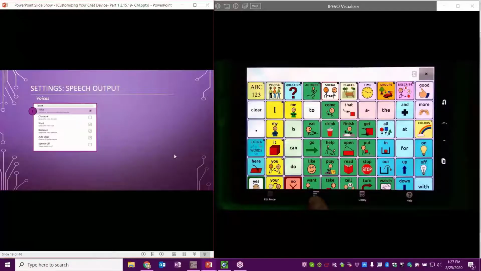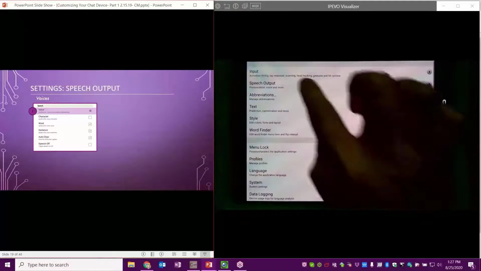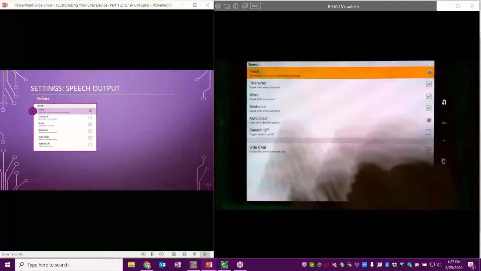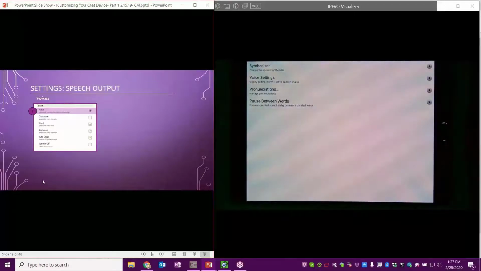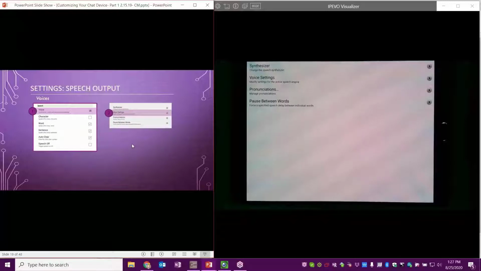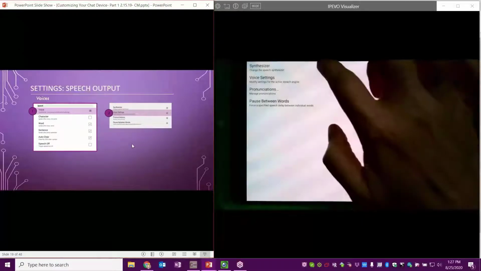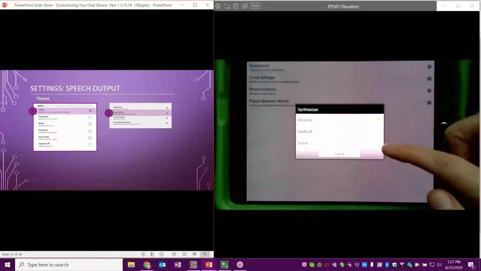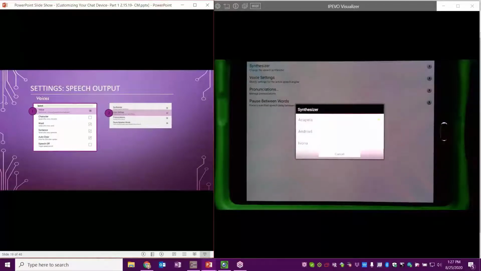Okay, let's talk about the voices. So menu, settings, speech output, and I'm going to go to voice now. There are two different synthesizers, so I want to talk about those first. Ivona is the standard synthesizer that comes on all of our devices, and that is going to include, I believe, 8 or 9 US English voices. A couple of them are child voices. There's at least one child female and one child male voice.